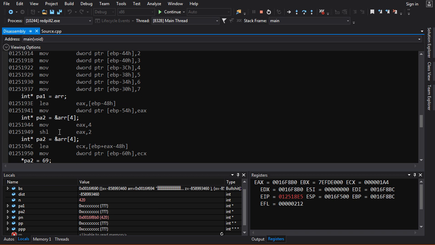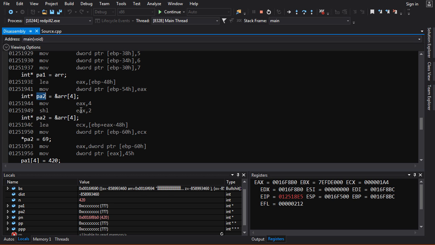And we're going to do the same for a different part of the array. So what are we doing here? This is indexing 4 into the array and then loading that address into PA2. So we move 4 into EAX, that's the index. We shift left by 2, and that multiplies by 4. Binary shift left multiplies by powers of 2. Shift left by 1 multiplies by 2. By 2 multiplies by 4. By 3 multiplies by 8, etc. So this is performing the index calculation.